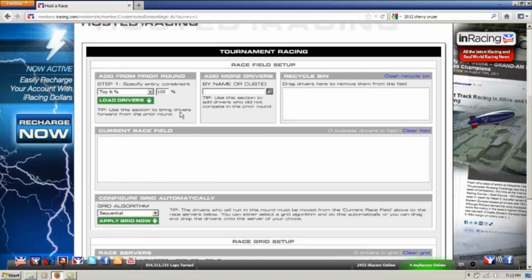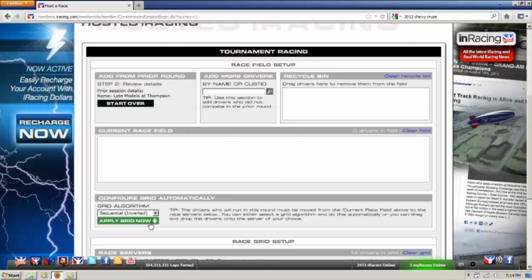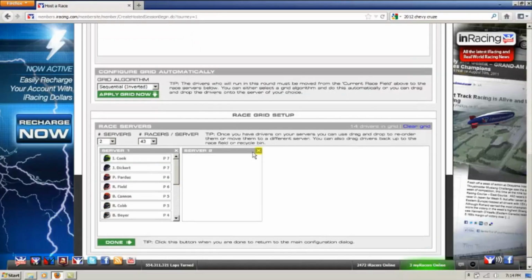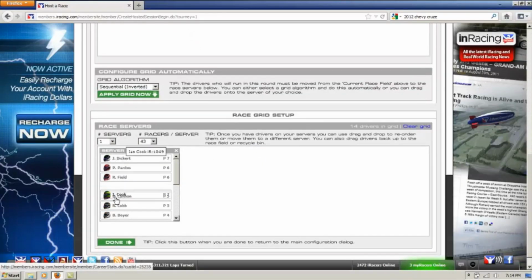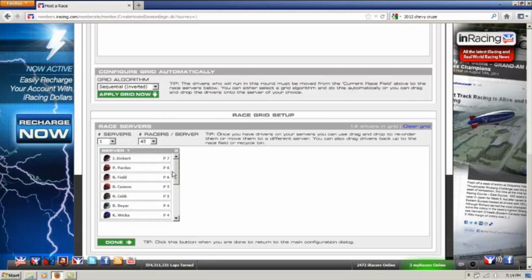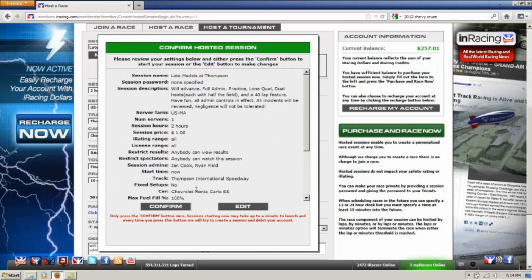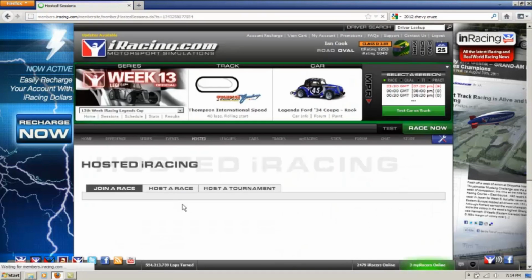Now set the grid. Load your drivers, and select your grid algorithm. Sequential makes the most sense here since we only want one server. If you have too many servers, you can click the X button here to remove that server. Now everybody's in one big race. You will still have the opportunity to remove drivers as you feel necessary. Once satisfied, click Done. Review your settings, click Purchase and Race Now, and then click Confirm. Now time for your final event. Go out there and have some fun.